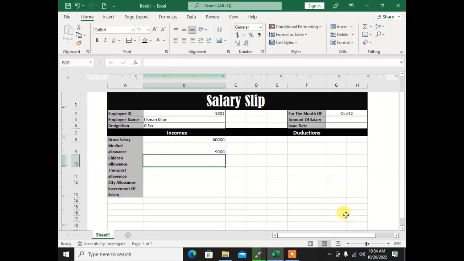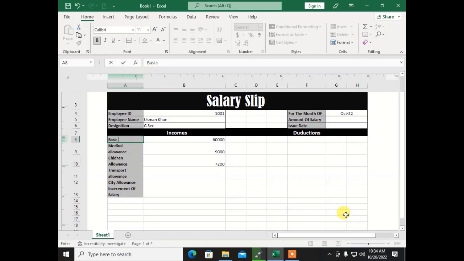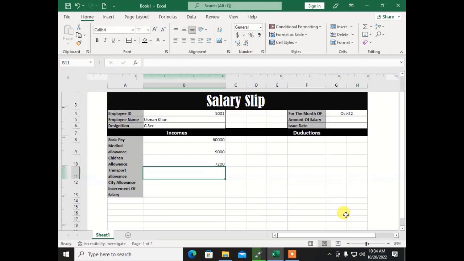Now children allowance will also be on basic pay or gross salary. I think we should give it the name of basic pay. That will be the best. Okay, we say we will provide 12%. That is basic pay. Now coming down over here, basic pay, that is B8, multiplied by transport allowance 8%.